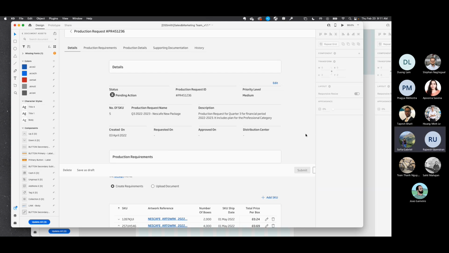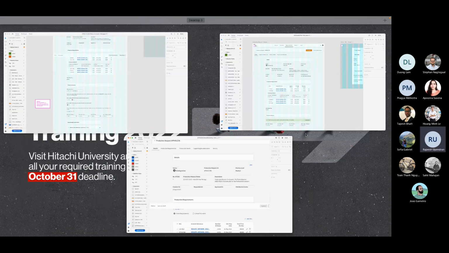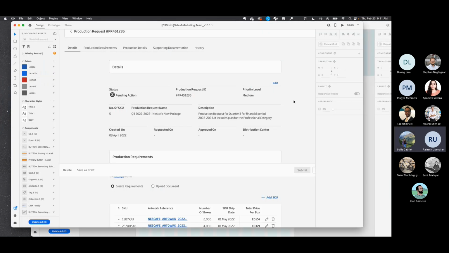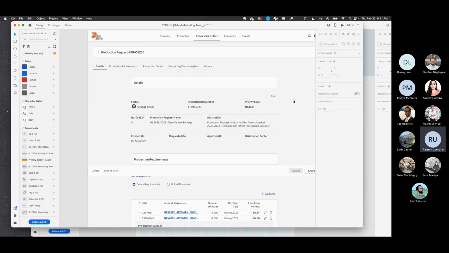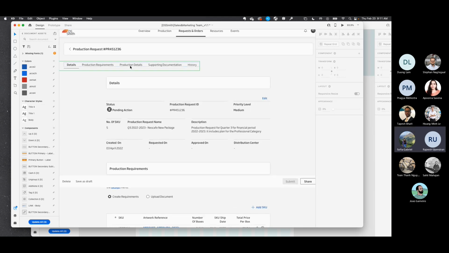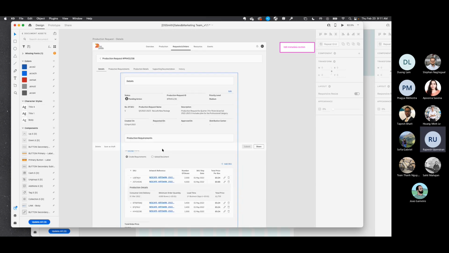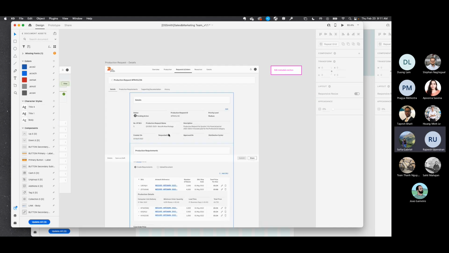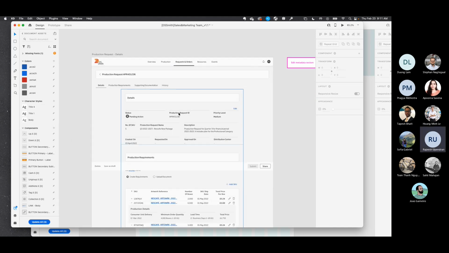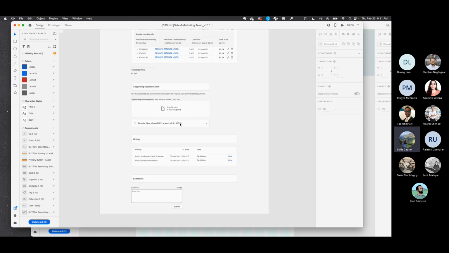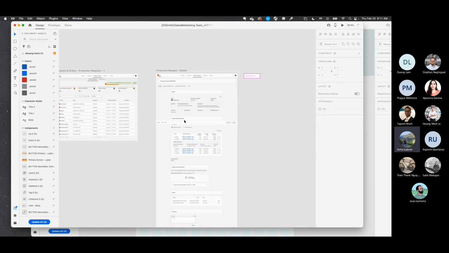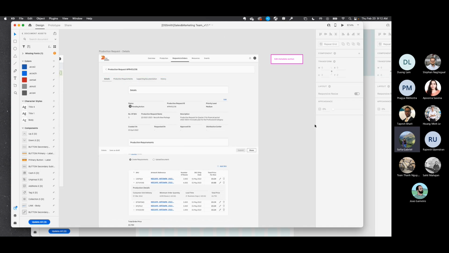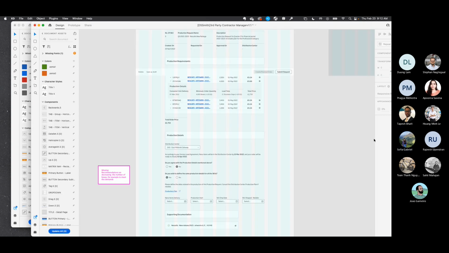Okay, my question, yeah, I got it. So here in the header, I think you are showing production detail. No, go to sales, yeah, here next to production requirement, you are showing production details. It should not be there, correct? Yes, correct. Got it. Okay. So the production details section is not available here.